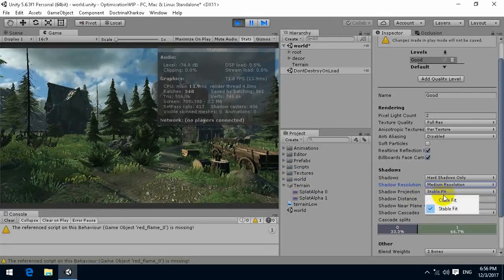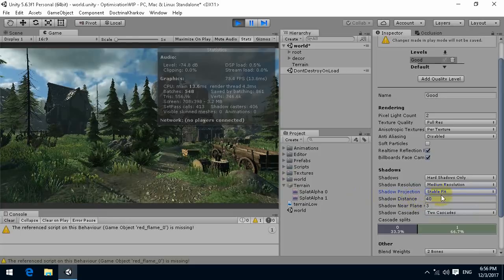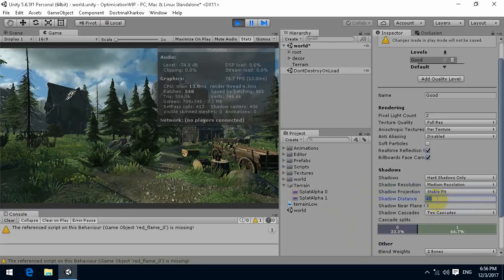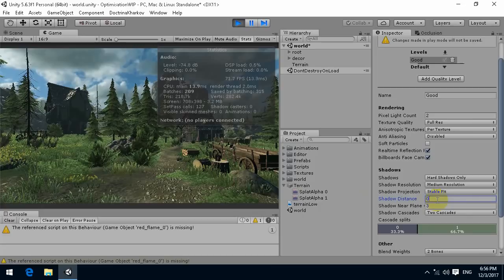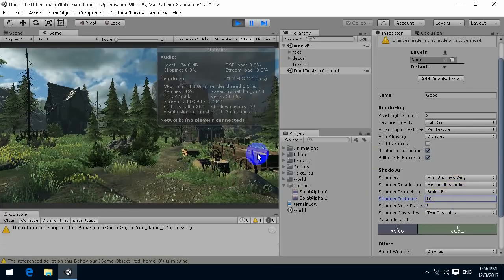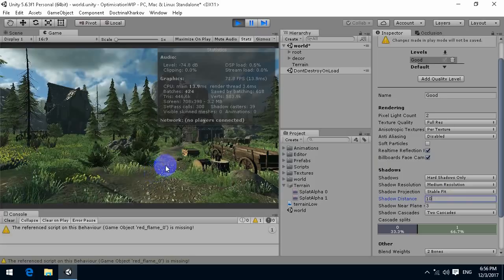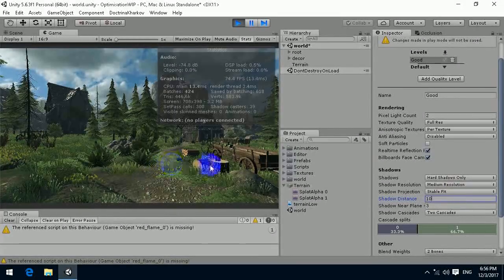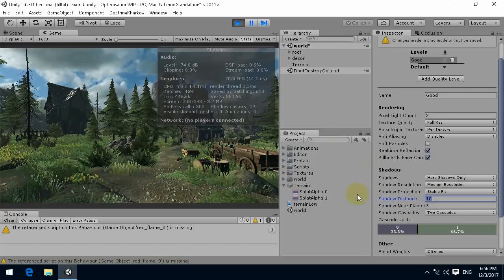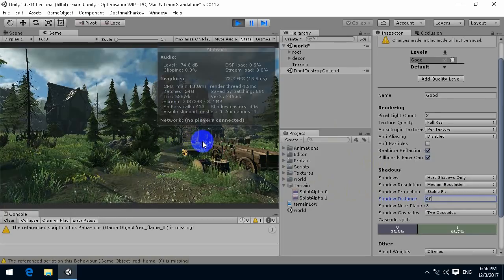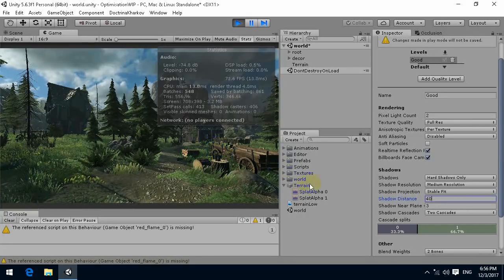Stable fit or close fit. It's probably better to use stable fit by default. Shadow distance is one of the main features to optimize shadows. If we set 0 distance, we have no shadows at all. With 10 meters, we have shadows only within 10 meters. But of course you can see the transition between shadows and no shadows. But the amount of batches and polygons has anyway increased a lot. We also set 40 meters as the optimal value for such a scene, but you can tune it for your own scene.